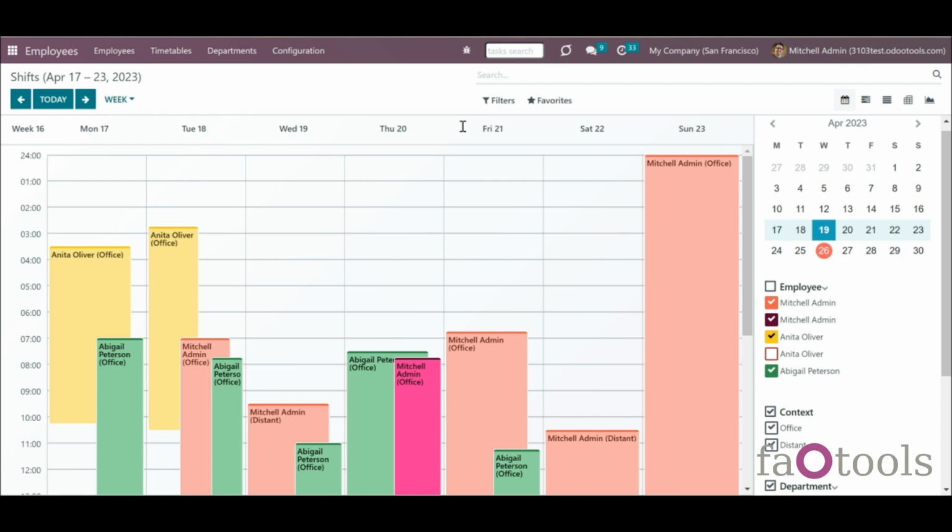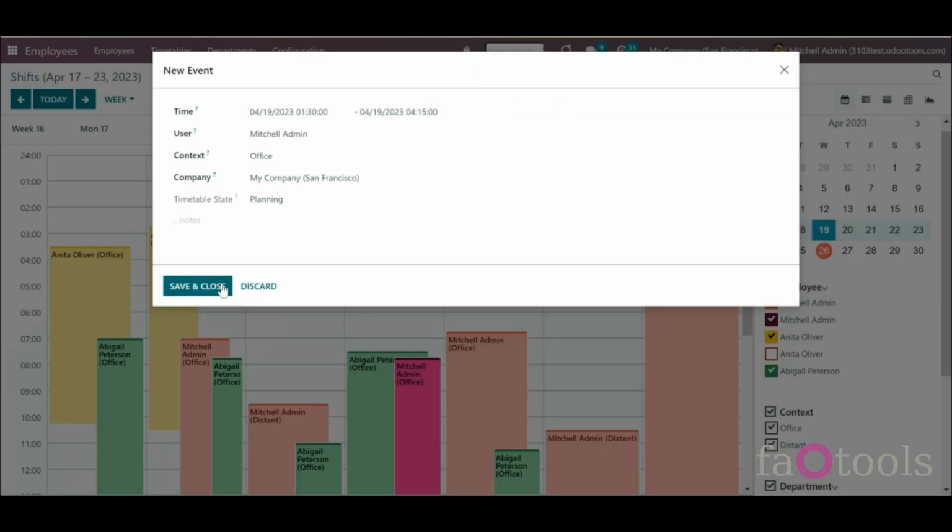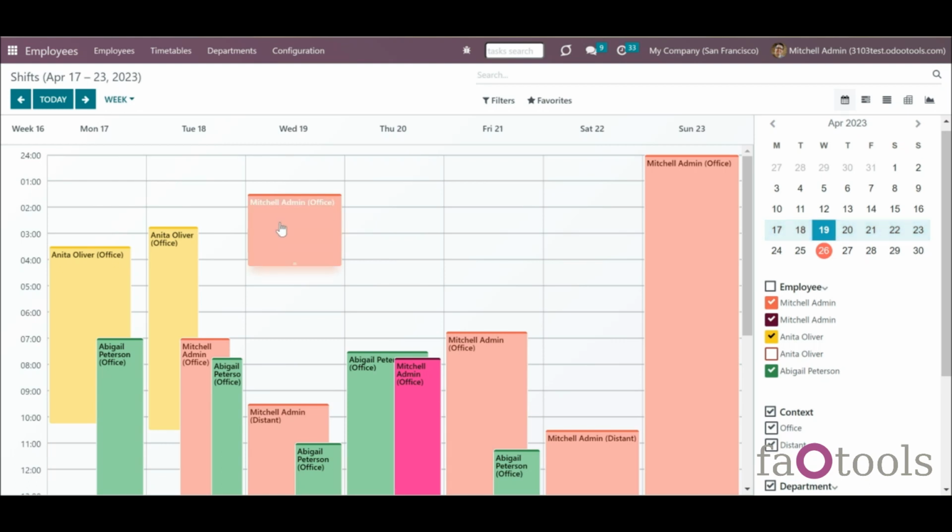In the module's interface, users can create shifts just by choosing a period and update those by merely dragging a shift's card. This way, it may take just a minute to plan a whole week.